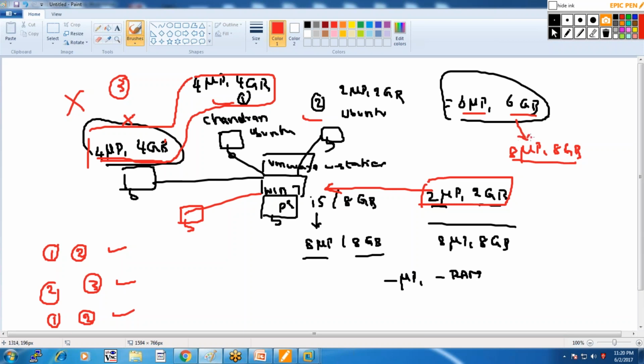So, your requirement is, if you start machine 1 and machine 2, Ubuntu, and this machine 3, you need a minimum of 8 microprocessors or 8 GB. Otherwise you won't be able to start the third server. So these are all the underlying concepts behind virtualization.